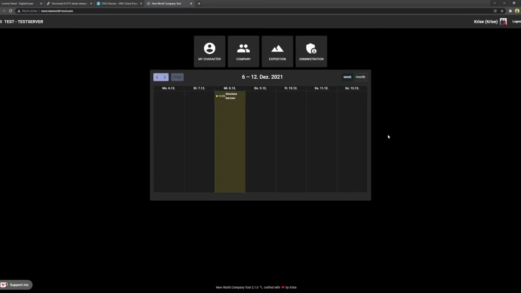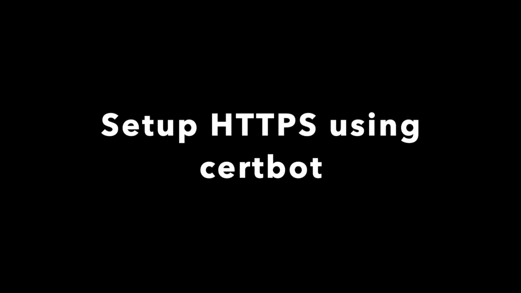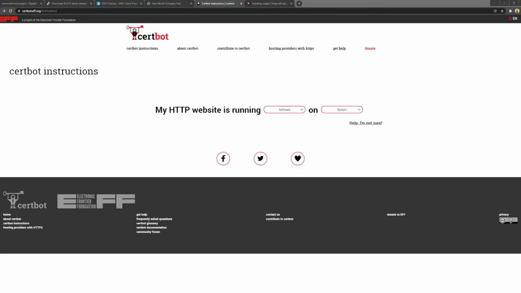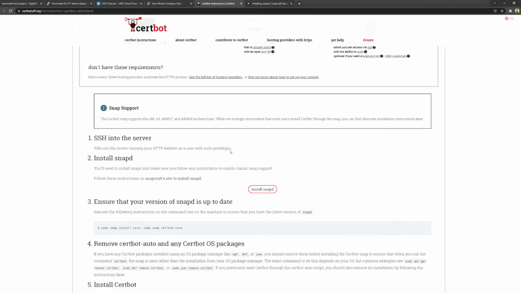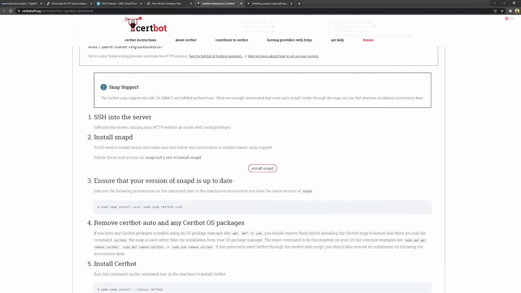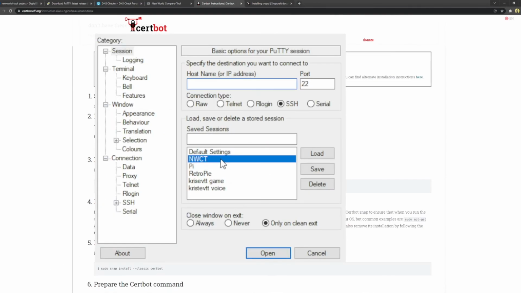And the last thing now would be to set up SSL. Okay, to get HTTPS running for our process, just head over to certbot.eff.org/instructions. The link will be in the description again. So we hit Nginx running on Ubuntu 20. And then we will have to check our snap version. So I will log into my Droplet again.